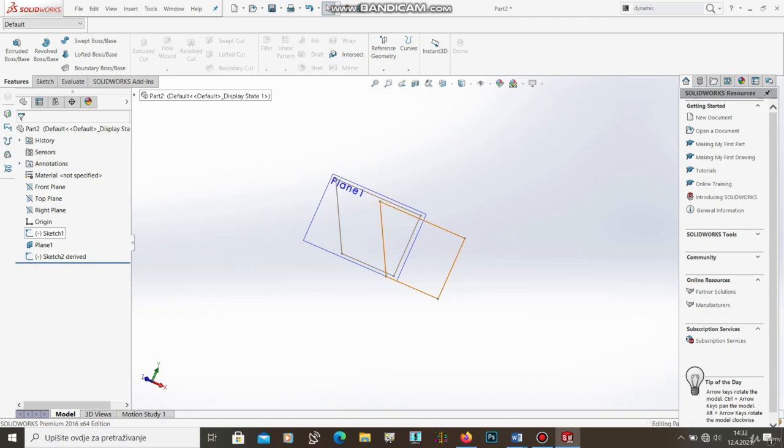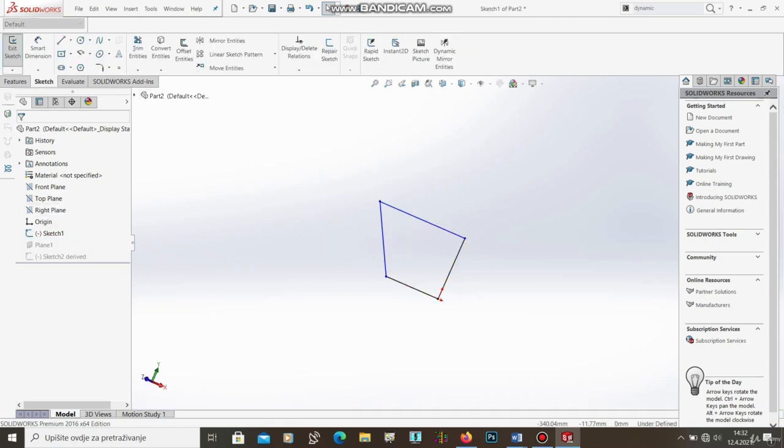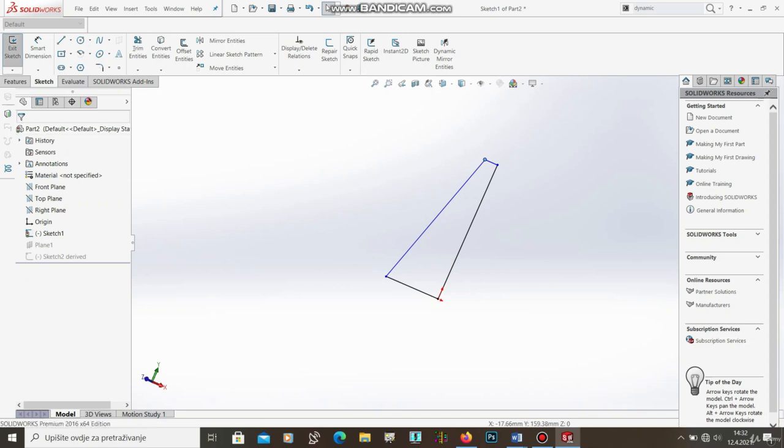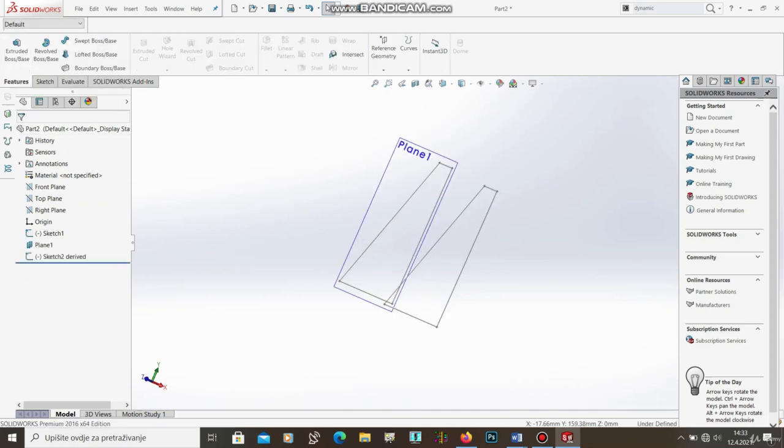So let's try this. Let's go to sketch 1, edit sketch. Now, for example, let's move this point, something like this. Let's click OK. Now let's exit sketch. And we see that those changes are automatically applied to sketch 2 derived. So this is how you can create a derived sketch.